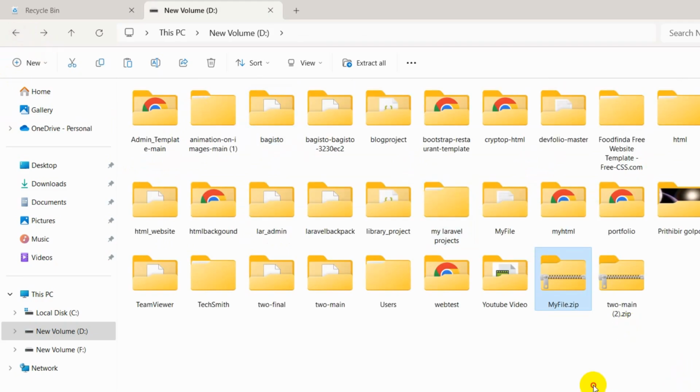The benefit of using a zip file is that here you can see the file size is 12.7 MB, but for this zip file the file size decreased to 12.6 MB. So that's the benefit of using a zip file, and you can also send a zip file really easily to anyone.